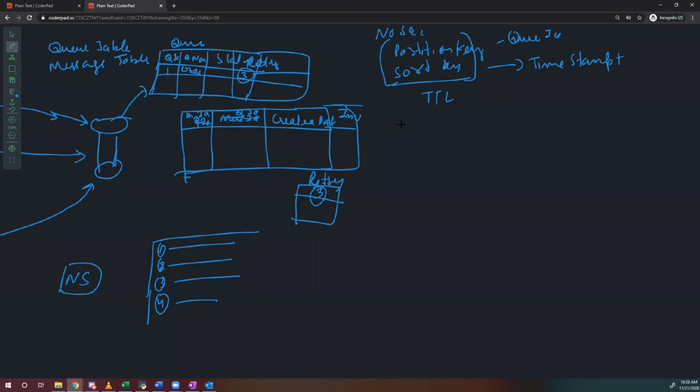Because you are anyway sorting based on that. You can always try to get a message which is older. So yeah, no, but here's the thing: when it comes to reading messages one by one, how would we do that? That's something I'm still not clear with.